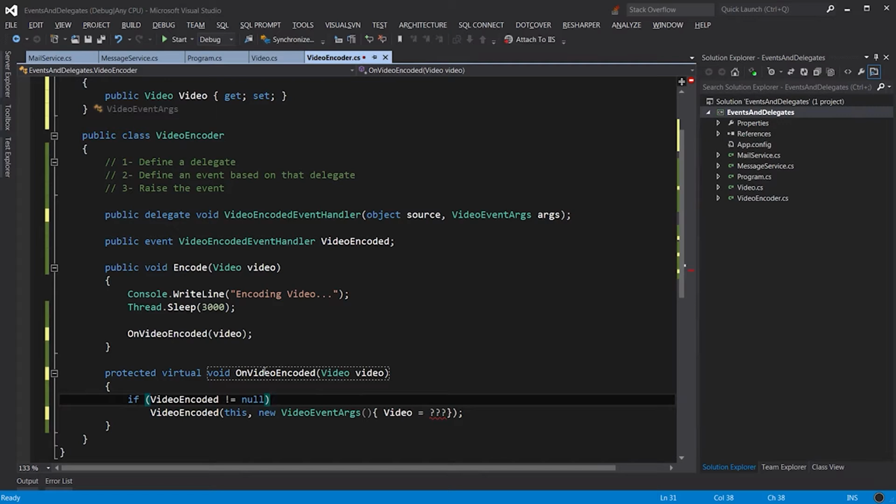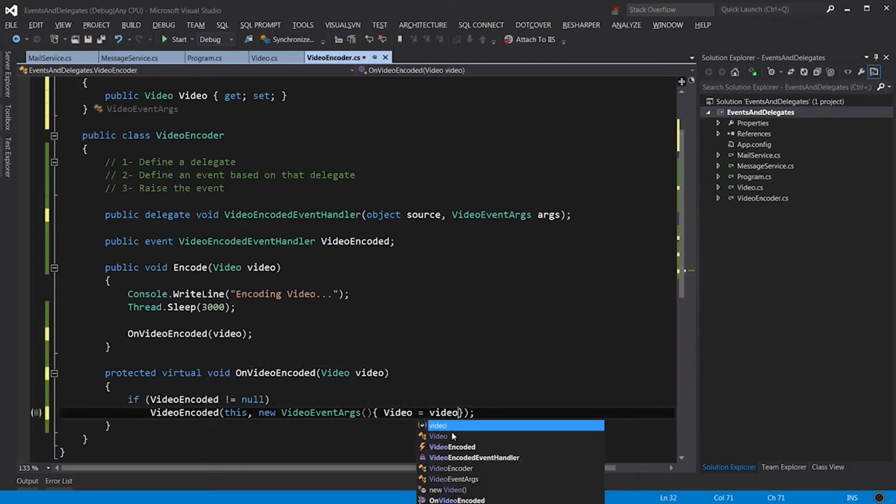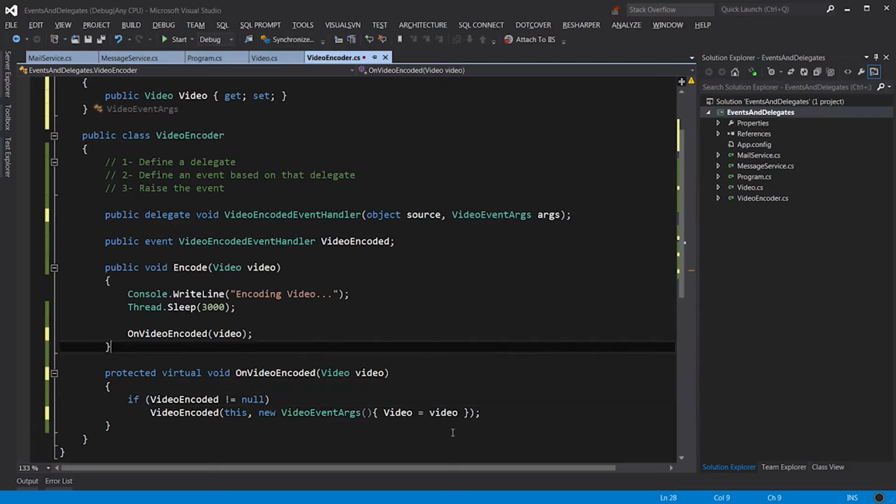Now in the event publisher method, we've got a reference to the video and I can just put that here. So with this change, now our publisher is going to send some additional data, which is encapsulated in that class, video event args. And there we'll have a reference to the video that was encoded.